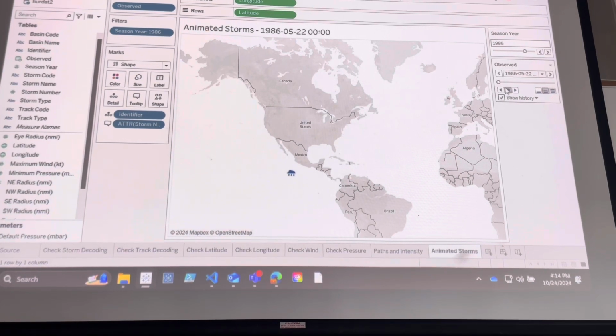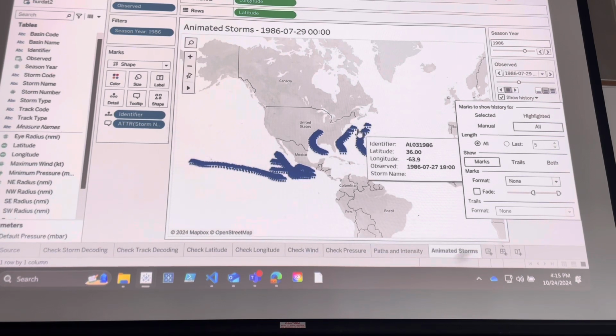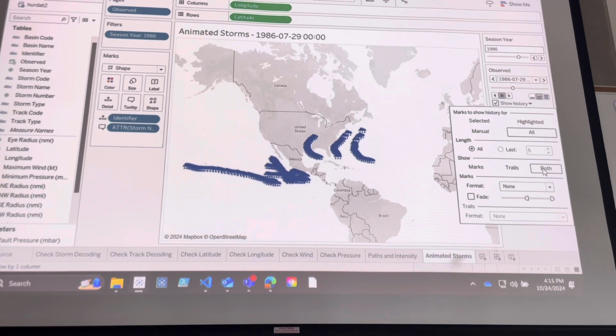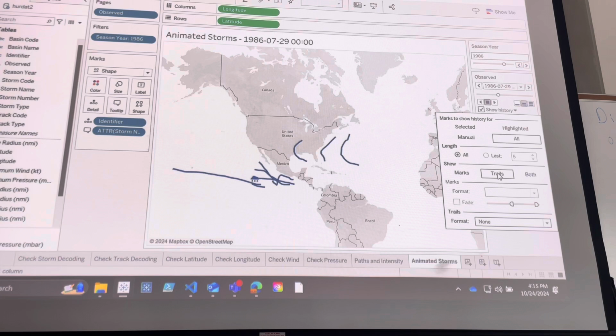Now, let's slide back in the season, right? So here's the beginning of the season, and I'm going to slide this forward. That's not a line here, right? That's just the points being shown over and over again. So what we can do is say, just show the trails. Right now it's just showing the marks, right? These are individual marks. So I can do both trails and marks, and now there's a line in there. I can say just trails, just the trails.